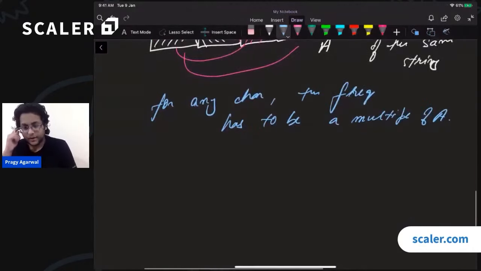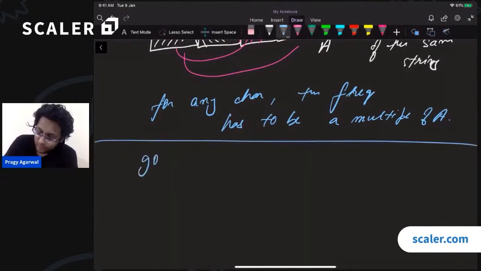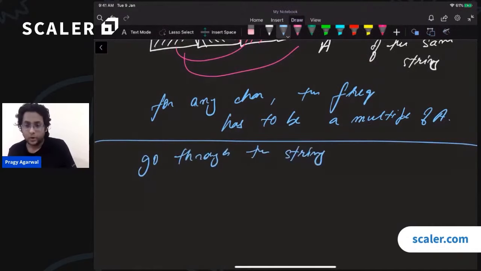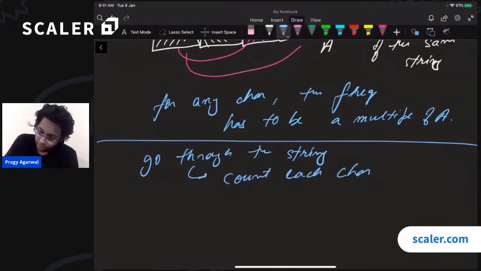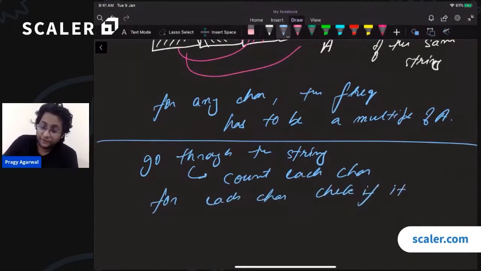So this is very simple now. All we have to do is go through the string and maintain a count of each character. Count each character, and then check for each character if the frequency is a multiple of A.